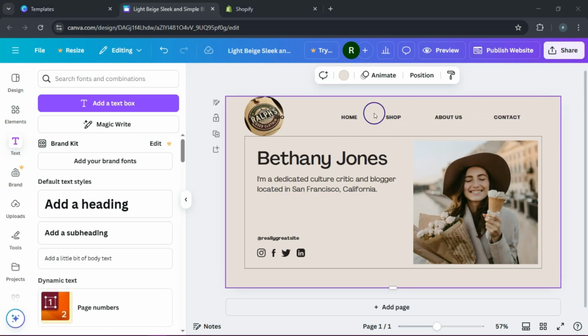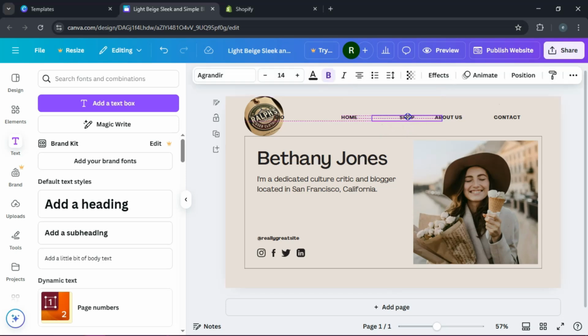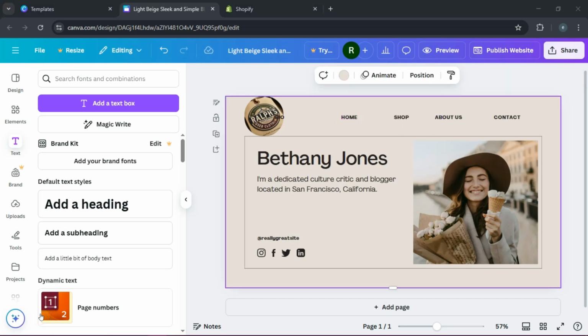Okay, great. So just make sure that your text is aligned properly. And you can use Canva's alignment guides that will help you keep everything neat. And just try to make sure that each element is in the right place to form a welcoming header.